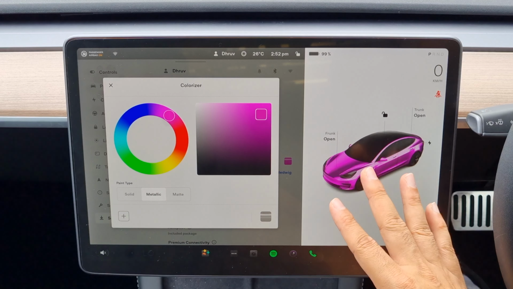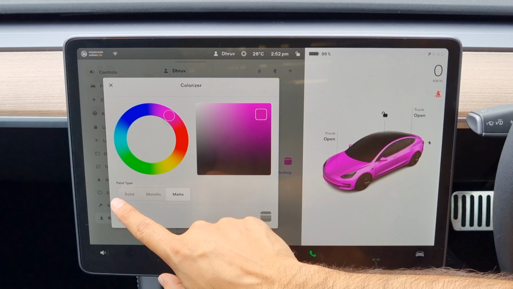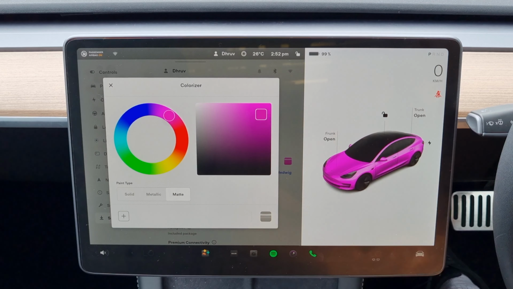Let's see what metallic turns out to be. So you can see that there's definitely a bit of a metal tone there, and matte looks very similar to solid, I would say. So let's quickly flip between. I would say solid is a bit lighter and matte is a bit darker.